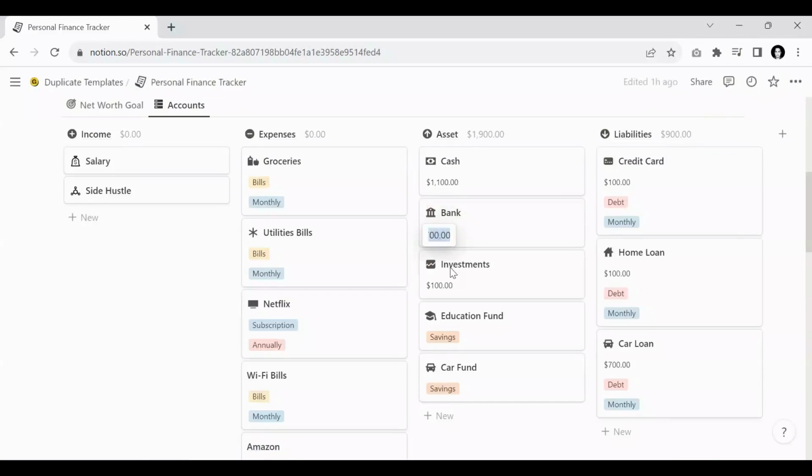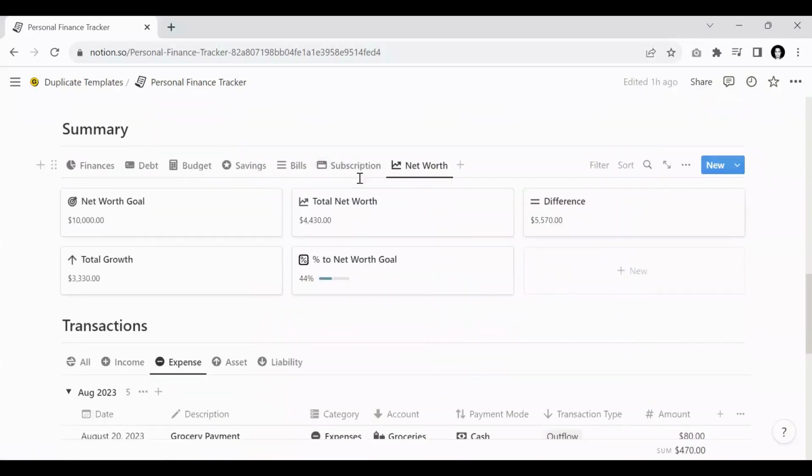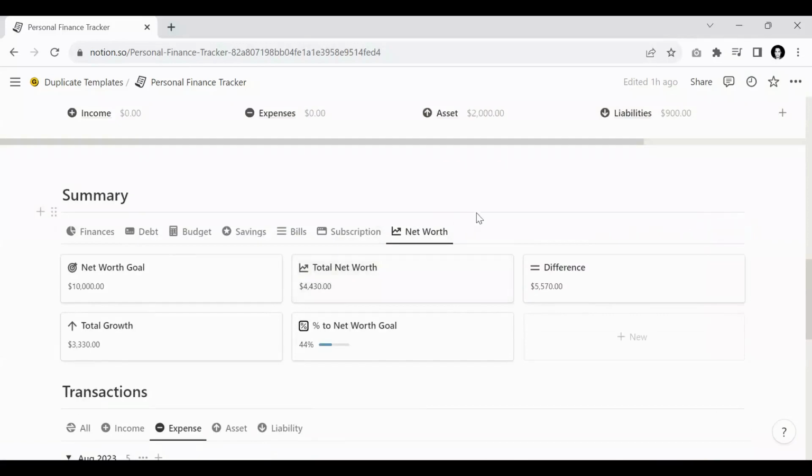So let's say I'm changing it from 700 to maybe 800. Okay, so the opening balance is also getting changed. So this is 2900 right now, and this will also get reflected within some time, as it takes some time to update. Okay, so this is how you can track your net worth status.